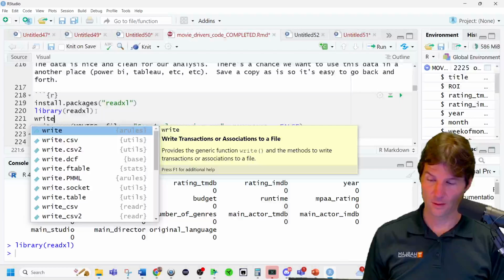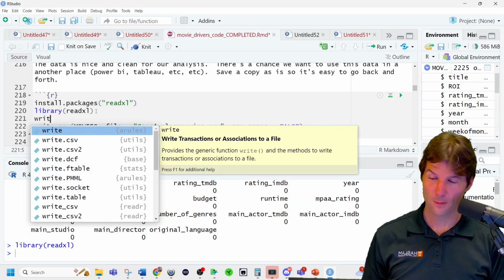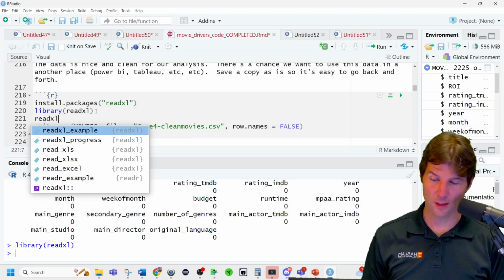Write.excel. There we go. Really? I thought it was write Excel. XLSX. No. Write Excel CSV. Oh, there you go. Let me look inside the read Excel package real quick.